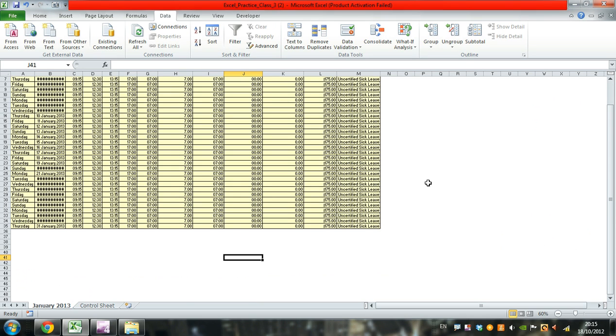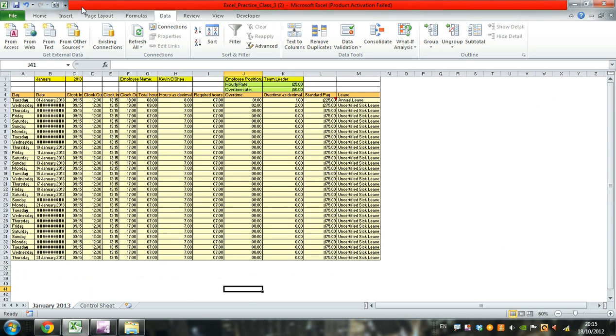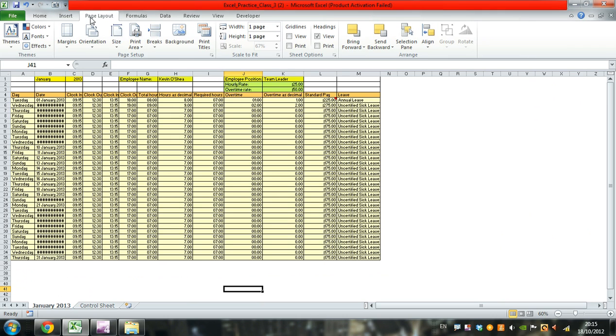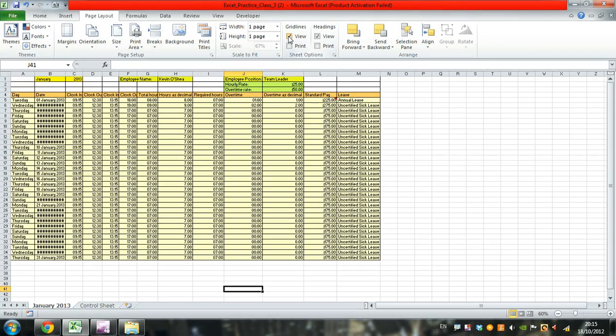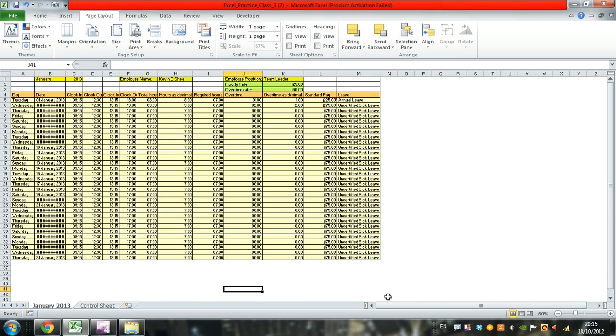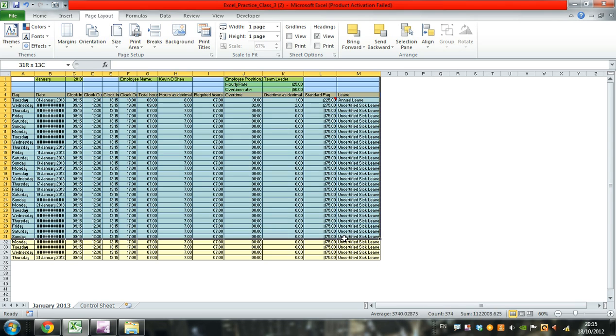To do that, you click on the Page Layout tab, and here you have grid lines view. It's unchecked. If that box is checked, there are my grid lines. If it's unchecked, they're hidden. So now my grid lines are hidden. And you can see lines here because I've highlighted this entire area. I've highlighted all this and I've placed a border around it.